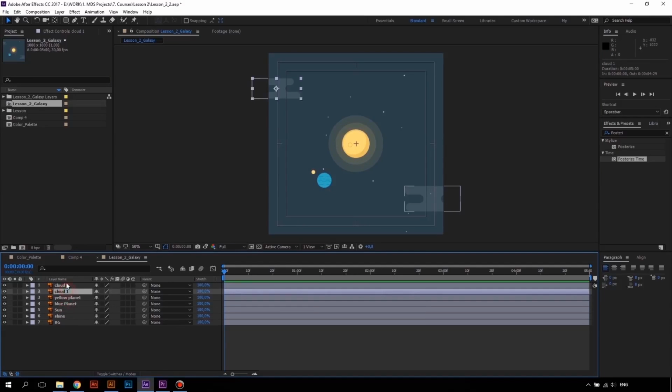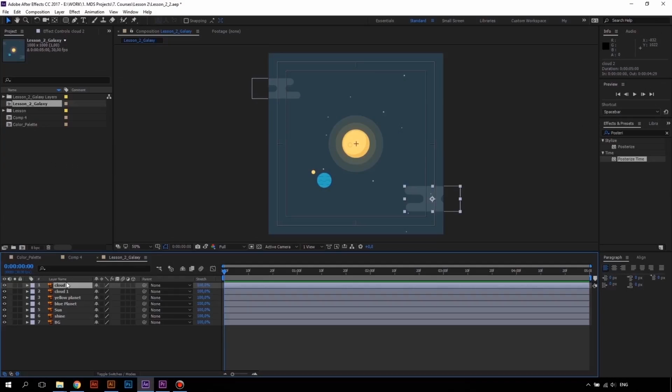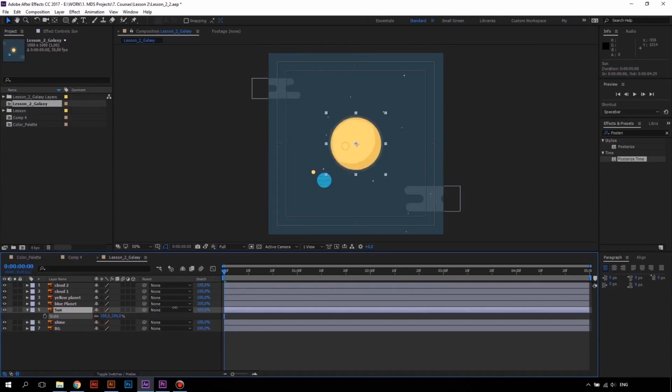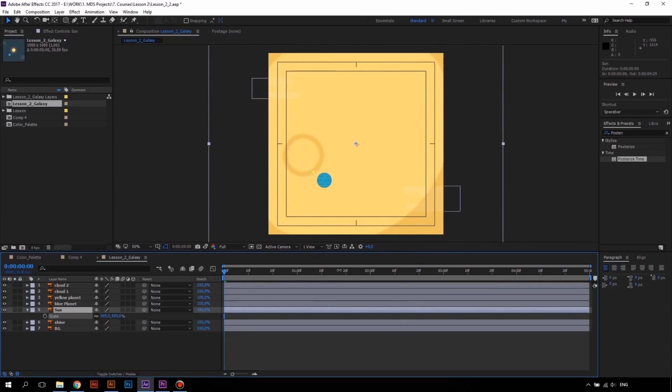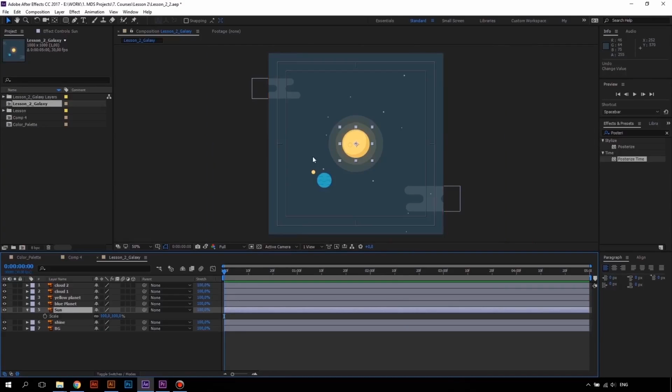Pay attention to one thing. Any separate object you want to animate in After Effects separately should be on its own separate layer in Adobe Illustrator. Since we import the vector format file, it must be scalable with no quality loss. So let's check it. Select the sun layer, scale it, and no, it's not vector. By default, it's raster. But don't worry, it's really easy to fix.